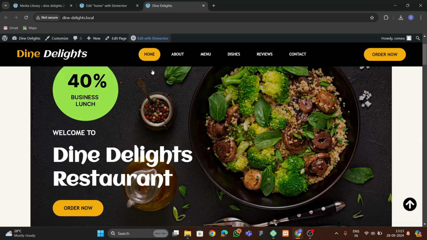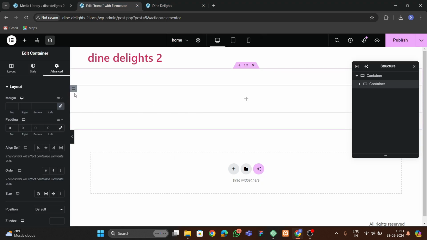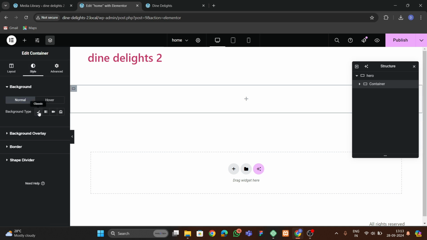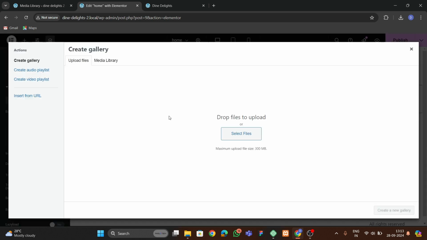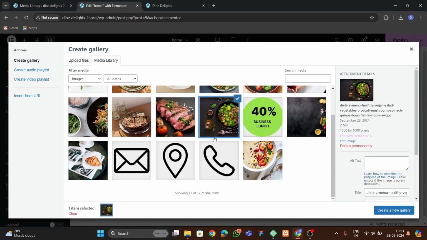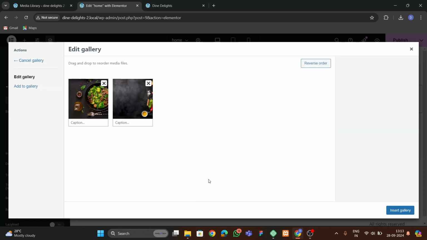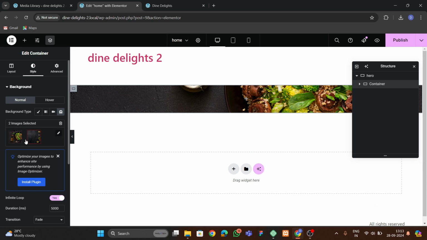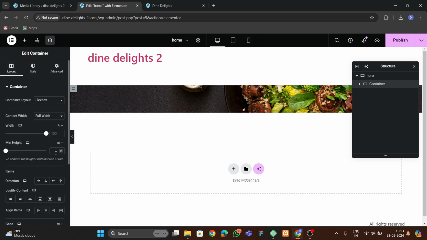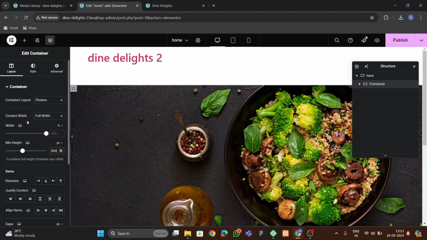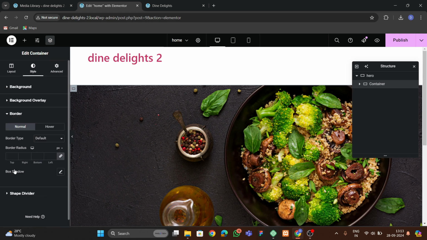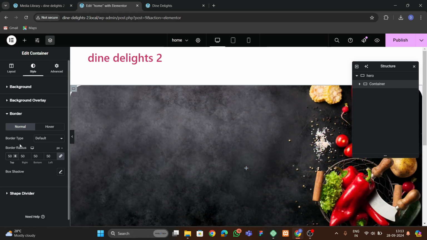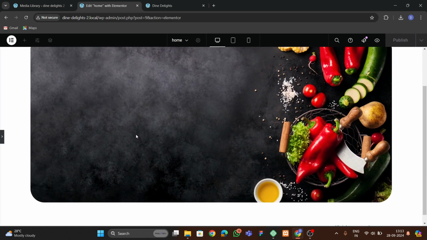Okay, so now we have to add these images. So for adding these images, let me go to here, and here we have to name this hero. Then after that we have this, and here we can choose this, go to styles, and here we can go to slideshow, and here we can select the images. So let me choose these images here, and we're gonna create a new gallery. So we have to set a fixed height for this. So let me set the fixed height, and here we have to go to the border, and here we have to make this 50. Okay, then you can see that we have our section ready.